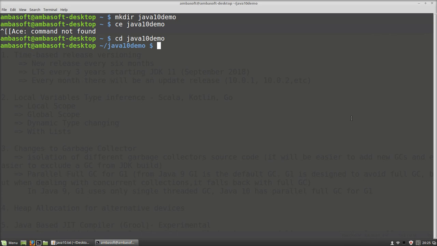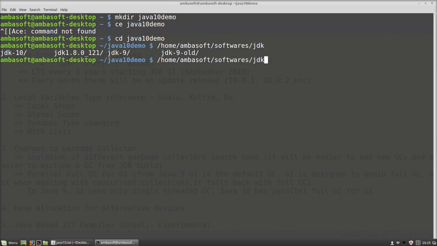Before that, I assume that I have downloaded Java 10. So I need to set the path here. My Java 10 is residing in softwares, Java-10, bin. So I need to export it to my path equal to the same path with $PATH. In Windows, you know how to set the path and all. So set the path up to the bin. Now I am ready with my Java path.